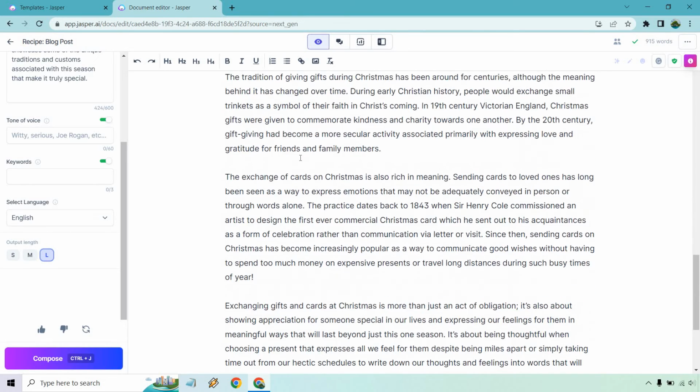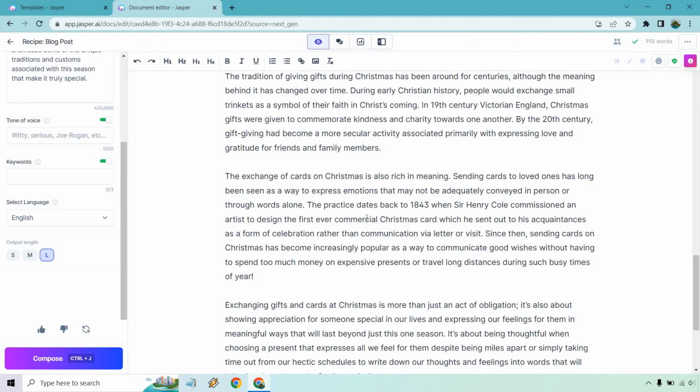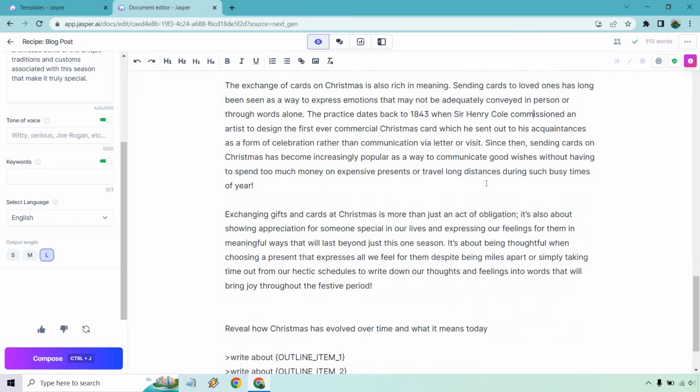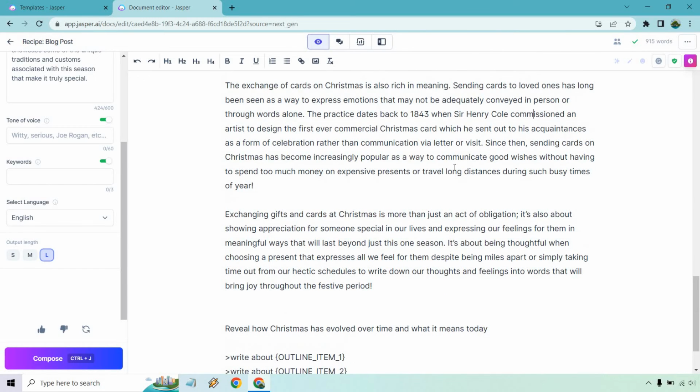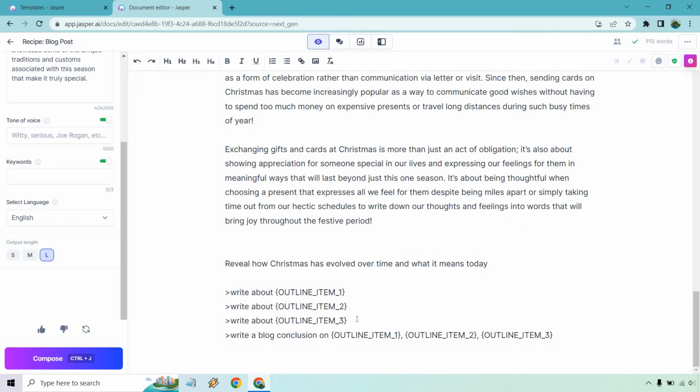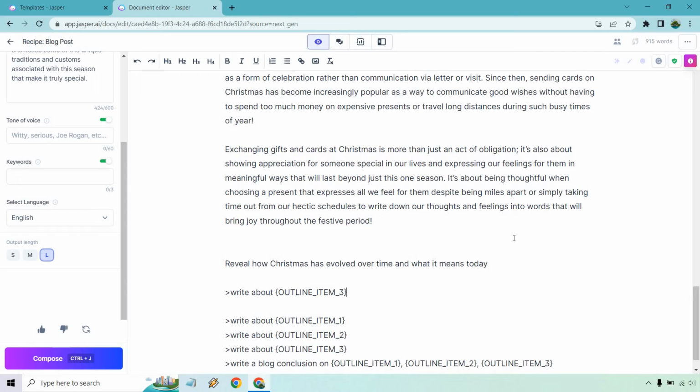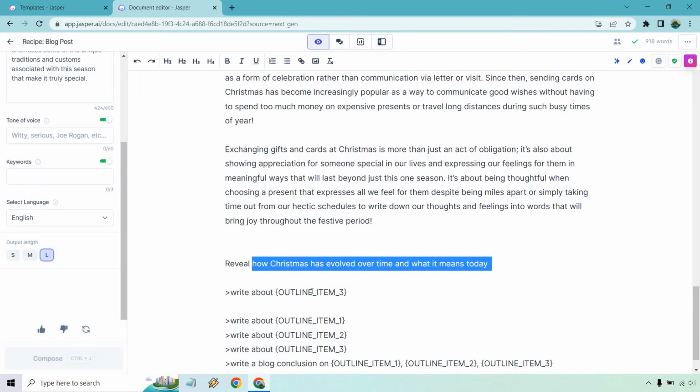They talk about the tradition is also rich in meaning. Like dates like this, obviously you're going to have to fact check. I don't know if that's correct. Obviously, I'm not too savvy on stuff like that back in 1843, right? But once again, let's just do our last one here in terms of what we have to write about. And let's see, write about how Christmas has evolved over time and what it means today.